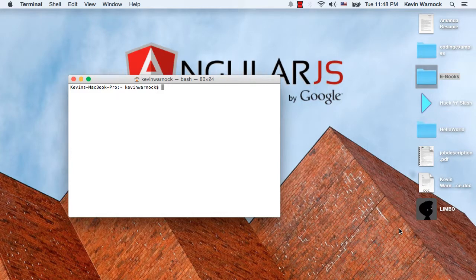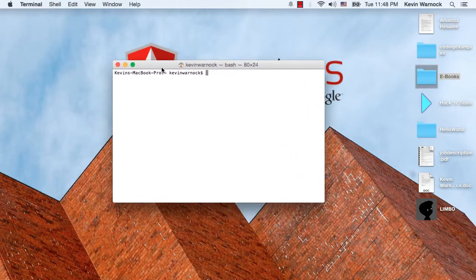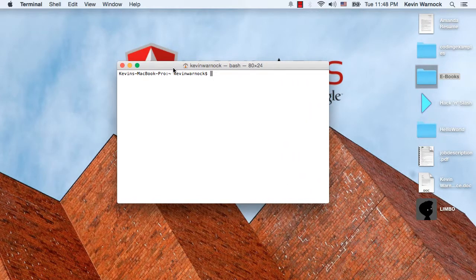Alright, so in the previous video I showed you how to create your first Cordova project and how to add the Android platform to your project, and then how to run your project in the Android emulator. In this video I'm going to show you how to run your project for iOS using Xcode.